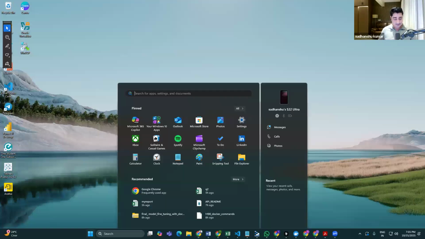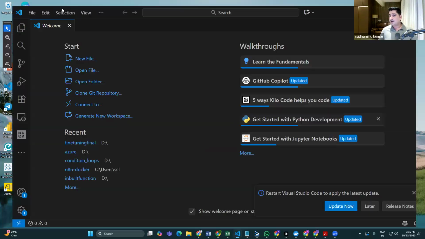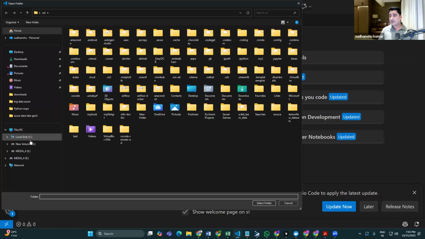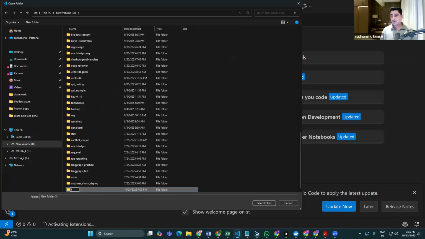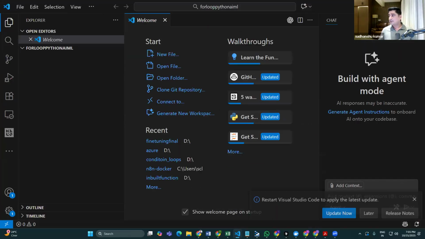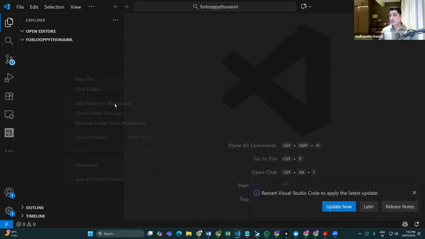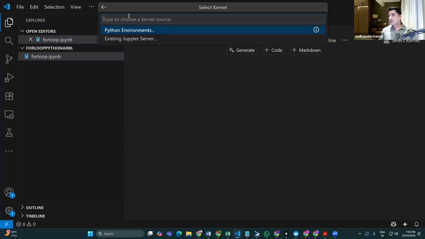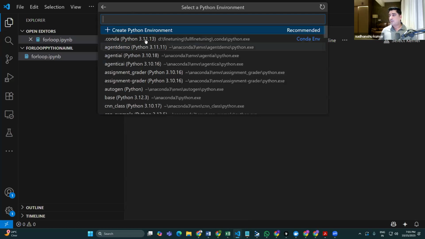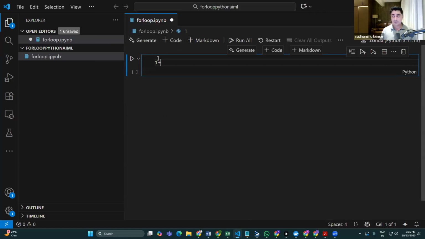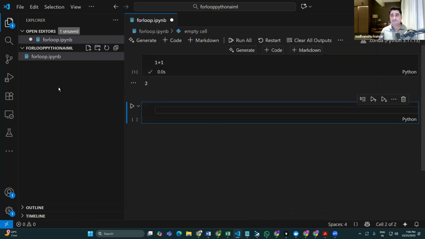So let me share my screen. I believe my screen is visible to all of you, and let me open up my VS Code. Okay, so let's create a folder inside VS Code: for loop Python AIML. So this will be the folder for today. Close everything and then new file for loop dot ipynb. Fine. And then select some kernel. Okay, so 1 plus 1. Okay, it's working. Fine, guys.